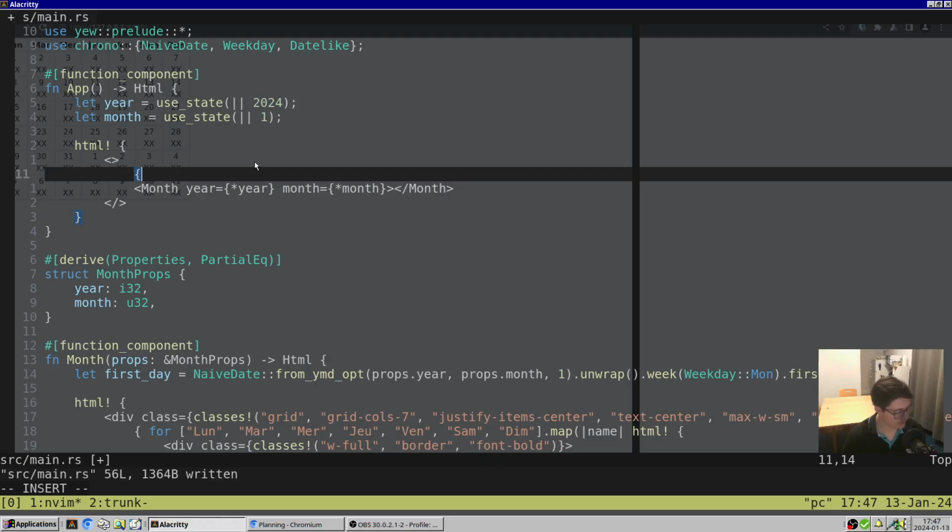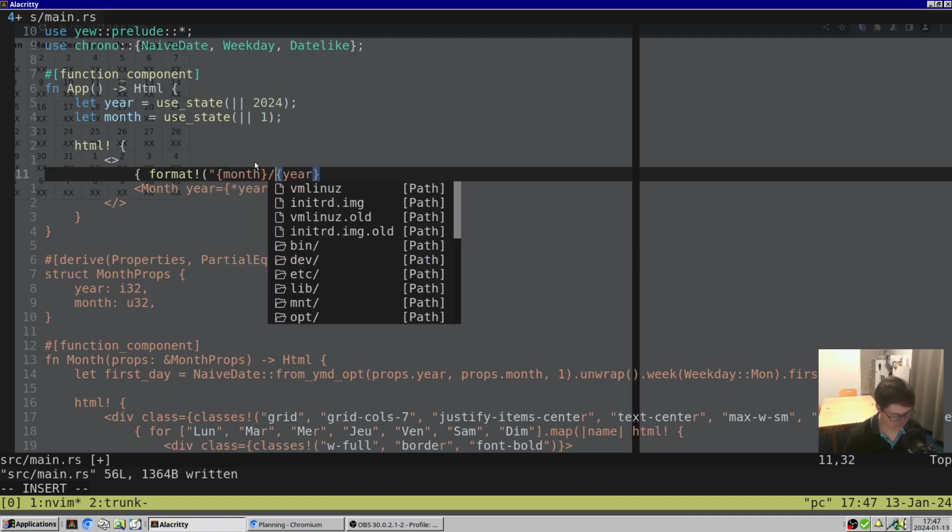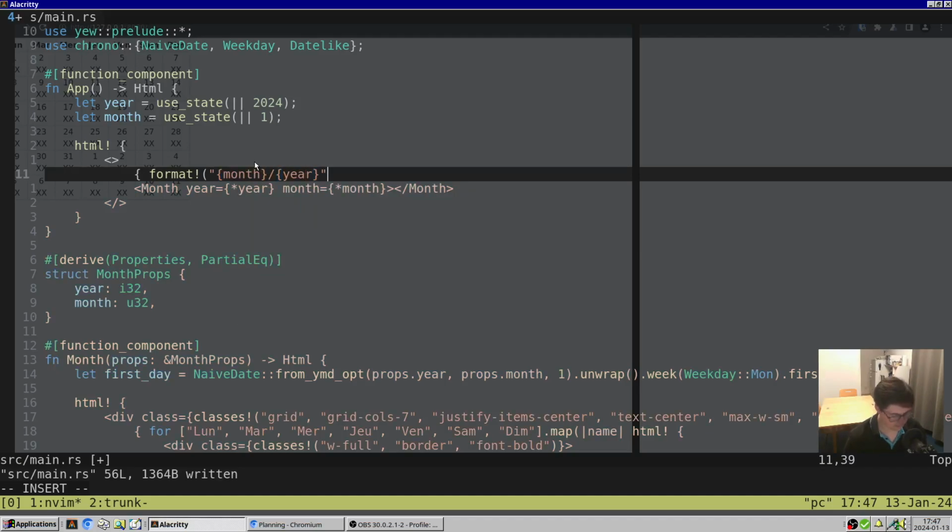Do I need to use format here? Yeah, maybe I use format because if I don't, I need to declare multiple literals next to each other. That would not be great. So let's use format here, year, or let's set the month before. So even that, will that work like this?